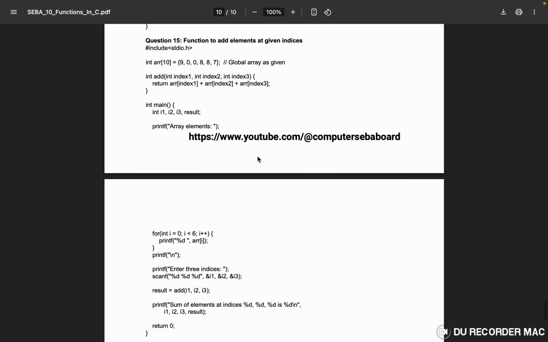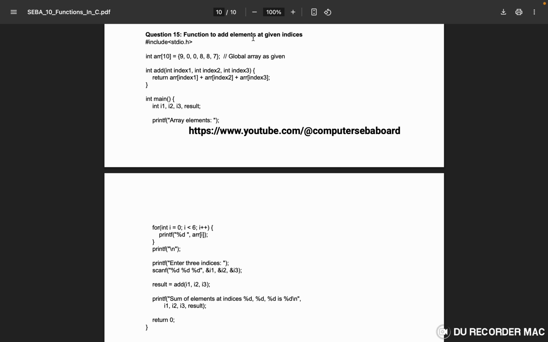Moving on to the last question, we have a function to add elements at given indices. So there is an array, we declare a function here, and we have int main with array elements. The user enters the array, and then the user gives 3 indices, whatever they would be. Say, for example, the user gives 2, 3 and 4.